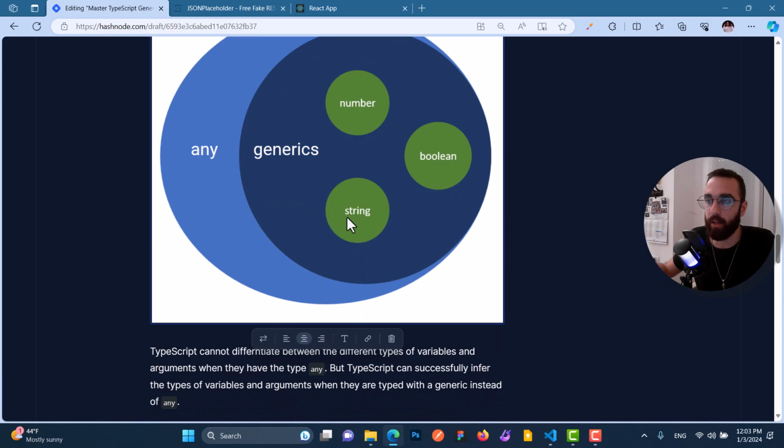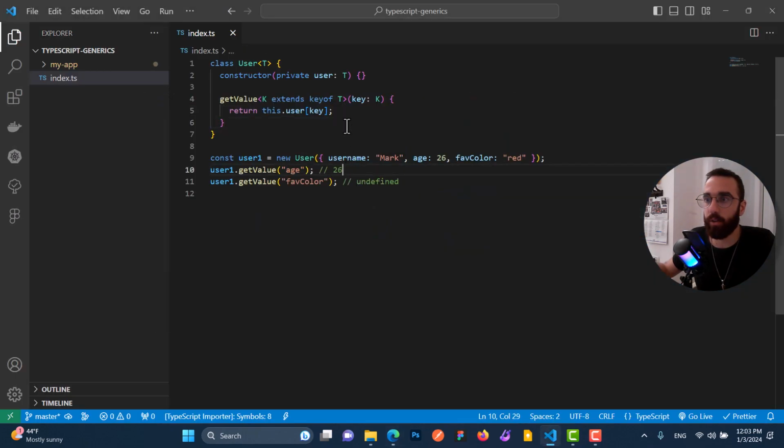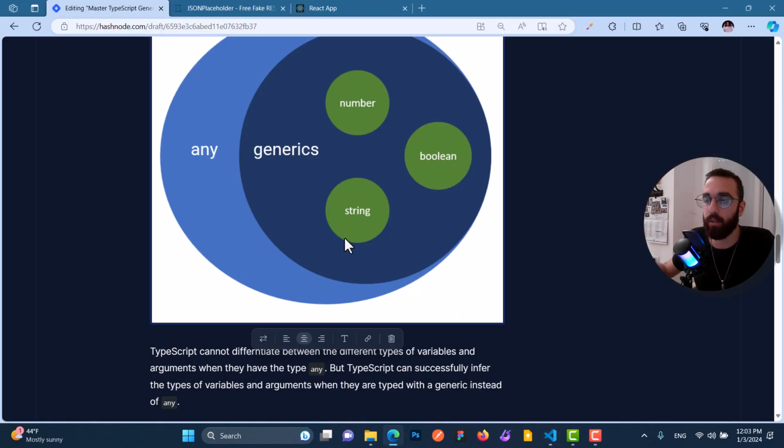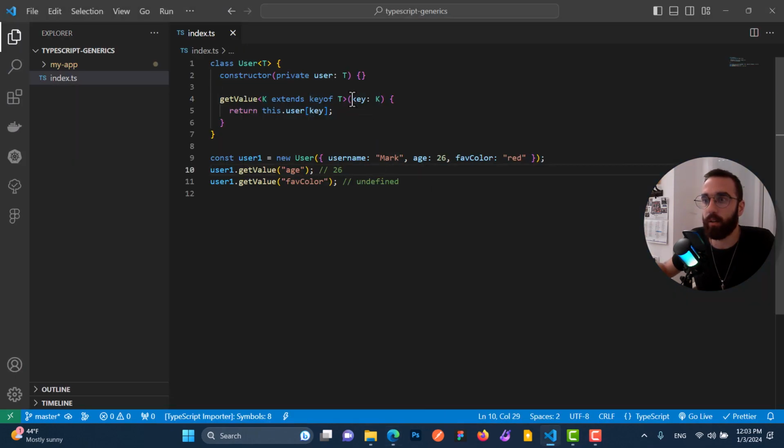For example, in this case, a string is a general type, because anything can be a string. But in this case, I don't want any string to be the type of key. I want a specific string, and that is the key of objects. So we can imagine that there are bubbles or circles inside the string, and these bubbles are more specific types of string. Like in this case.